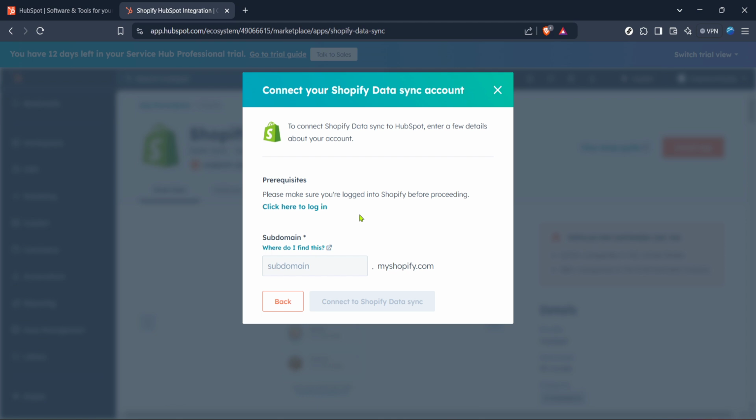Just follow the on-screen instructions. Once you've clicked on Install, you will then see a Next button. Simply click on Next to finalize your integration setup. This ensures all your settings are configured correctly and your accounts are successfully linked.